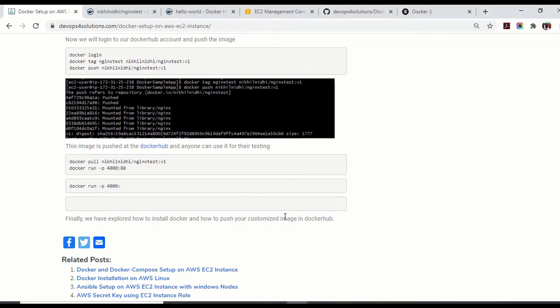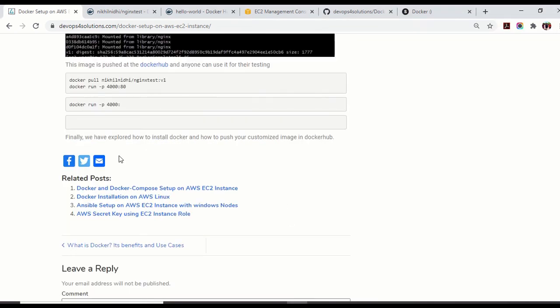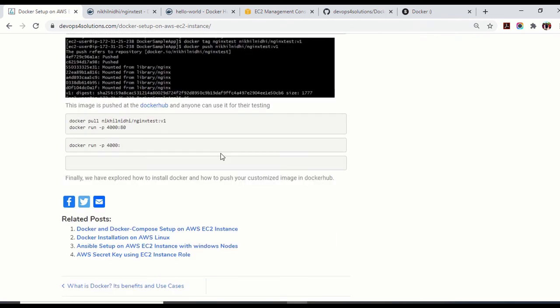So this is how you can install Docker. This is how you can set up the Docker Hub account, and how you can customize and build your image and push it to Docker Hub. Thank you.